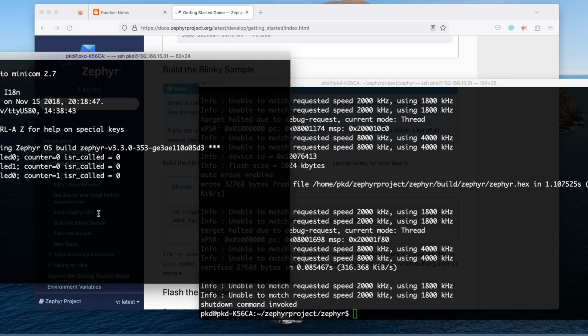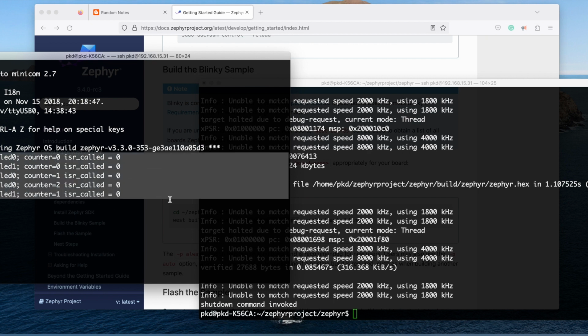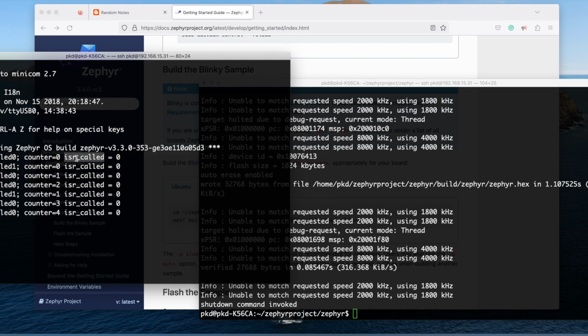In this case, I'm not just manipulating one LED, I'm actually manipulating two LEDs, and there's even a counter going. This is where I was hacking. I wanted to see if an ISR is getting called or not, so I put some code in the ISR function to see, and it's not getting called, but that's fine. You can see the LED is getting toggled.